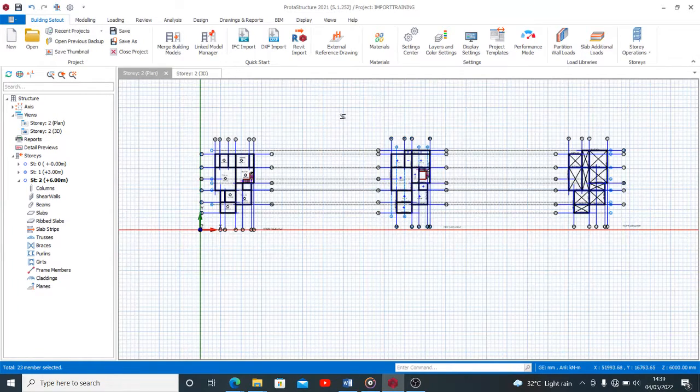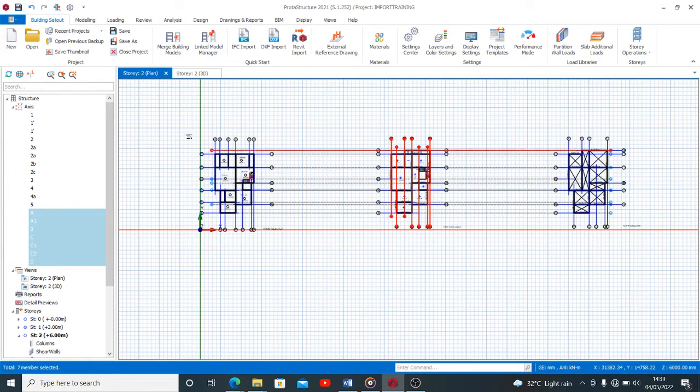Everything has just changed here. Now, there are no structural elements on story O2, right? Just the external reference drawing and the grid line. So what to do next is to bring the structural components, structural elements into this story. Then we'll do the next step.